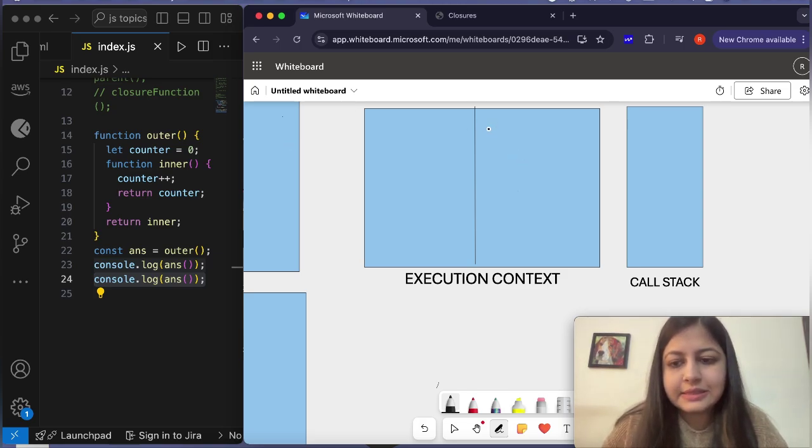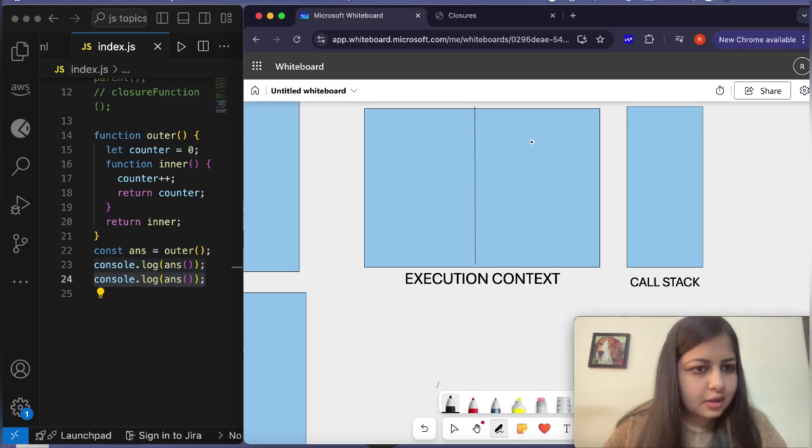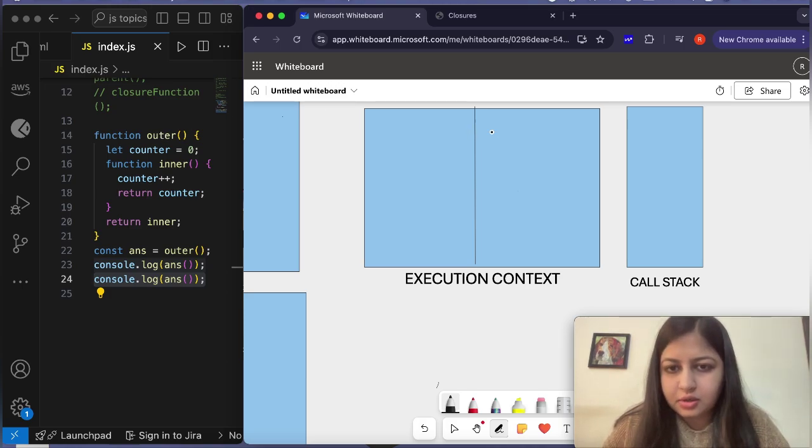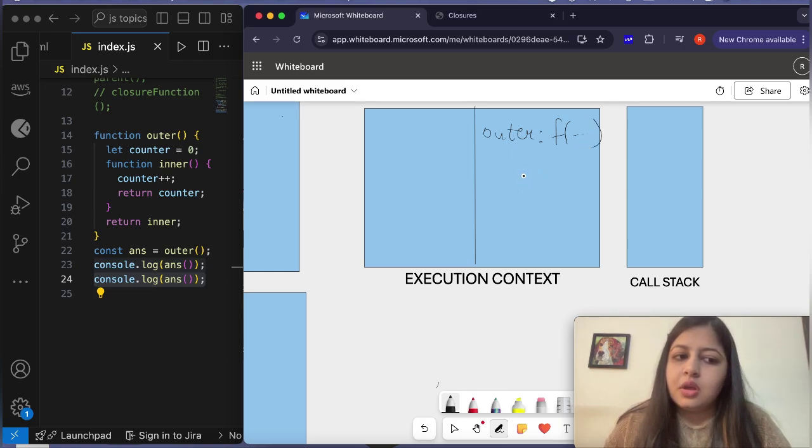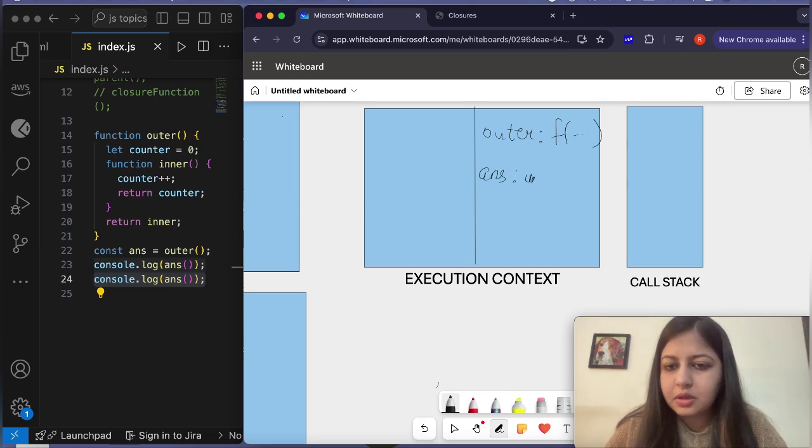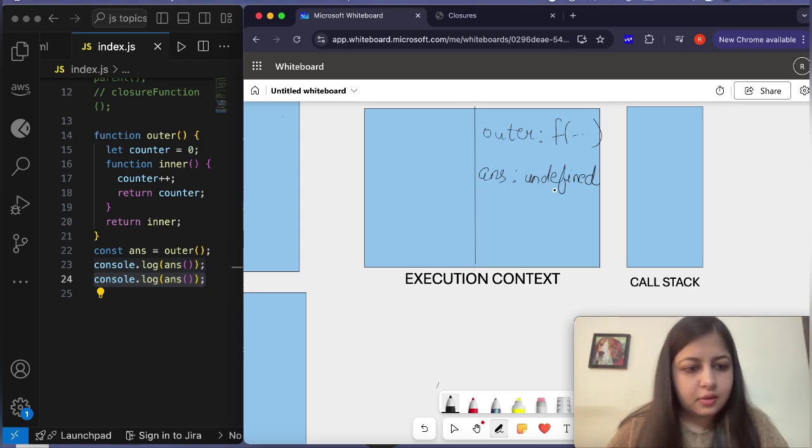So let us see the memory allocation phase. We have an outer function, right? So here we will give outer. Outer is a function, so the whole function code will be assigned to this. Then on the 22nd line, we have a variable that is answer. As it's a variable, we will give it the value undefined. Okay. Now answer equals outer.